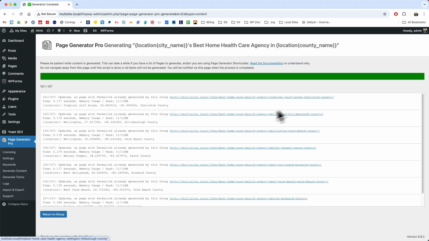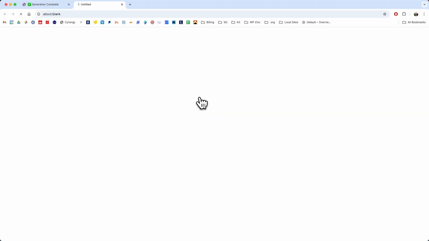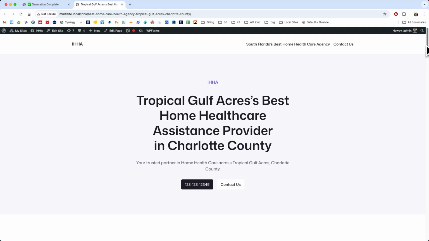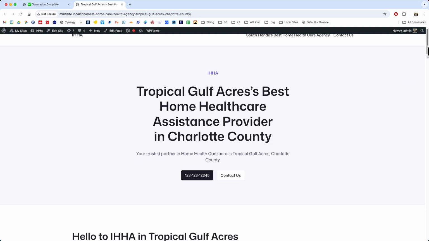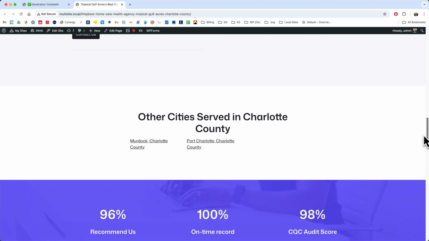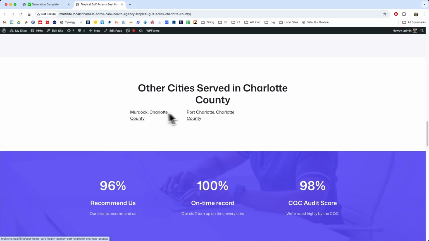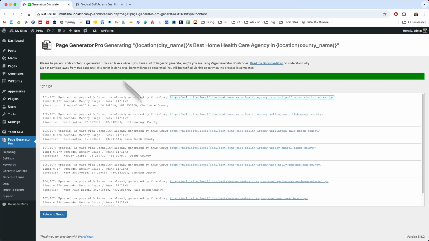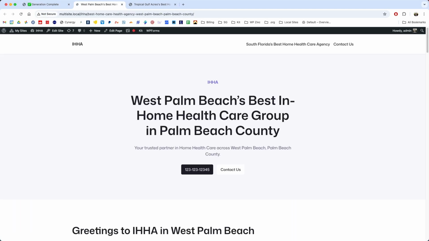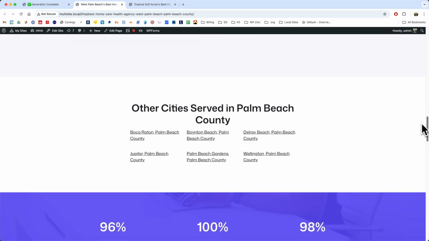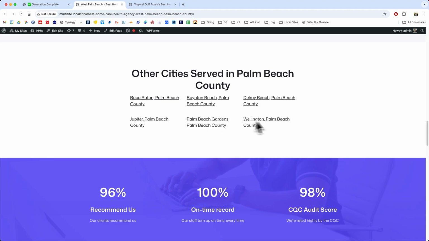So with our pages generated, let's go ahead and look at one of them by clicking the link. In this case, we are in a city page for Charlotte County. If we scroll down, we can see that we have the links for the other cities that are served in that county, which is fantastic. If we go to a Palm Beach County based page and scroll down, again, we can see here we have the applicable other cities.